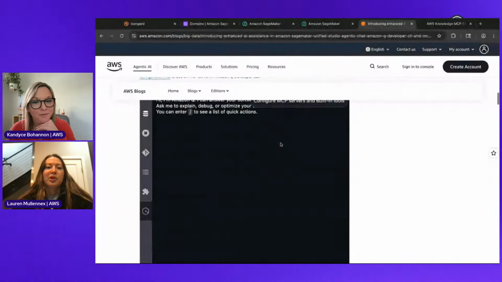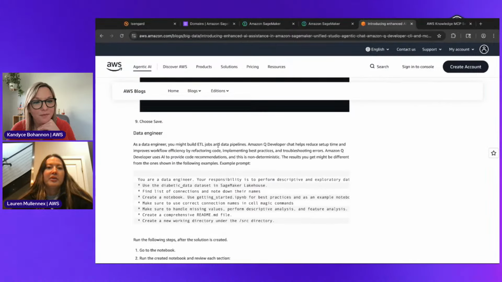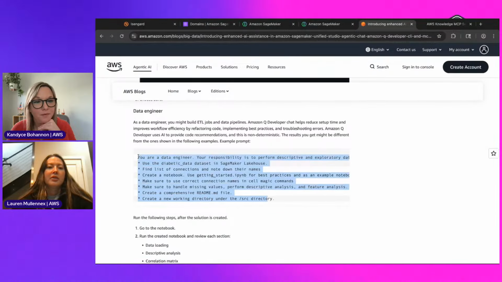I'm going to go over to my blog because I don't remember the exact prompt I used. And there's an example here. So I'm this data engineer, and I'm going to grab this prompt and just copy and paste it and then explain it.